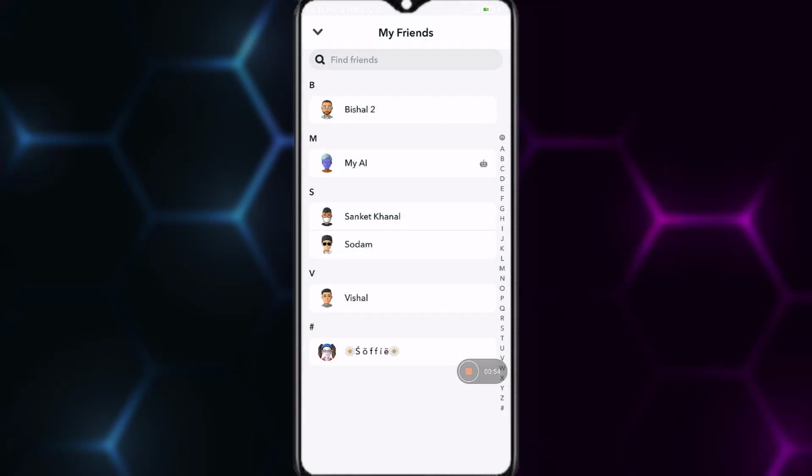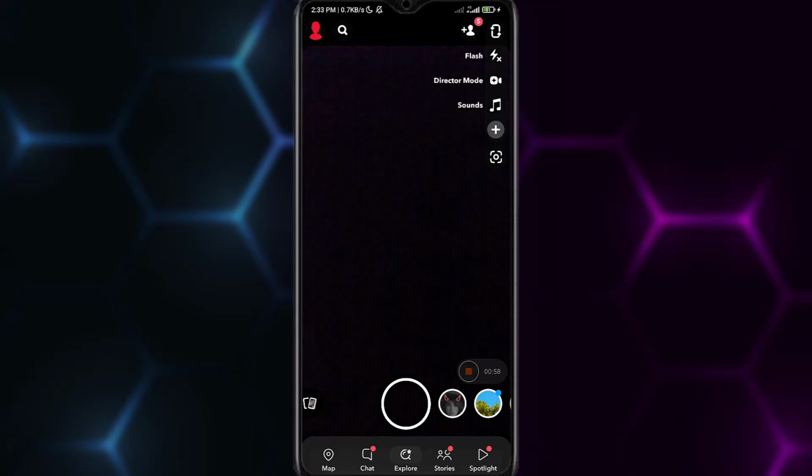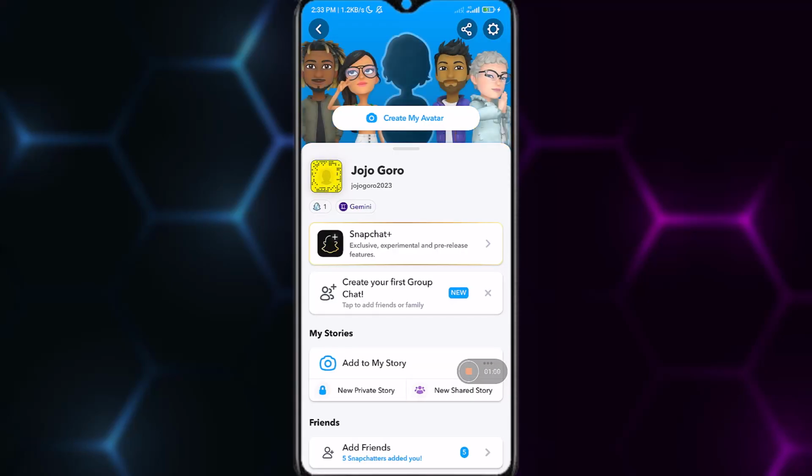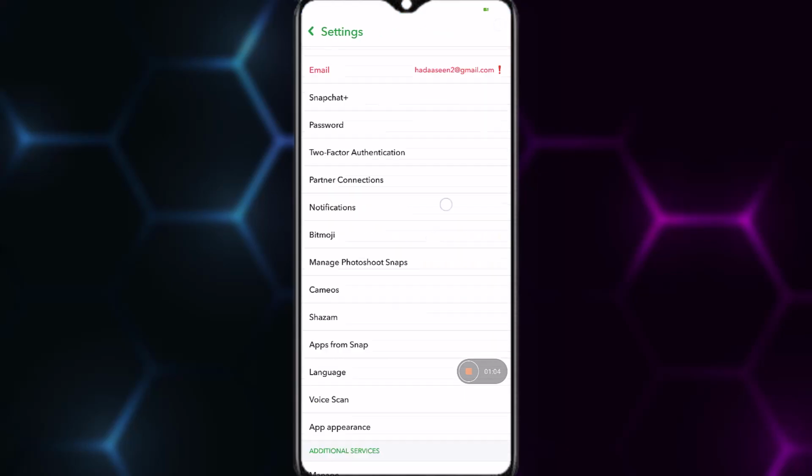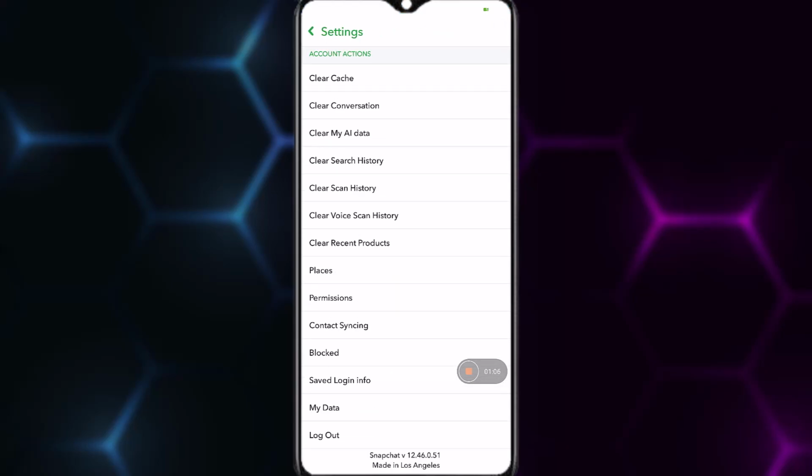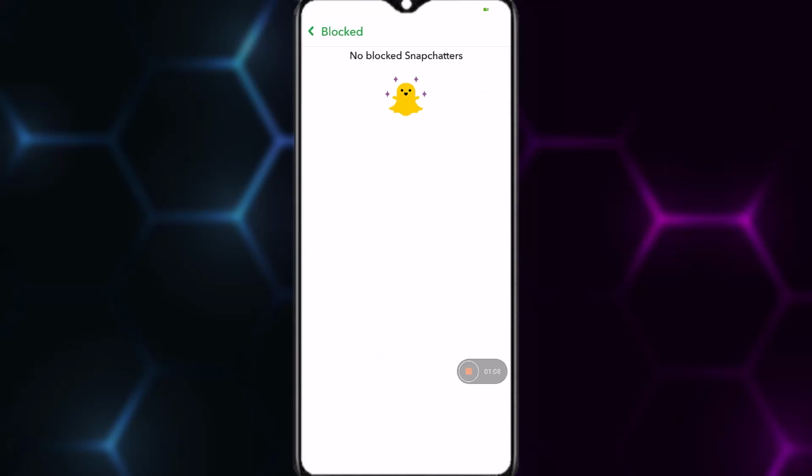Now what you have to do lastly is simply minimize all of these and go to your profile once again at the top left. Now go to the gear icon at the top right corner of the screen, scroll to the last and you can see an option that is called Blocked. Simply tap on Blocked and this contact will be shown here.